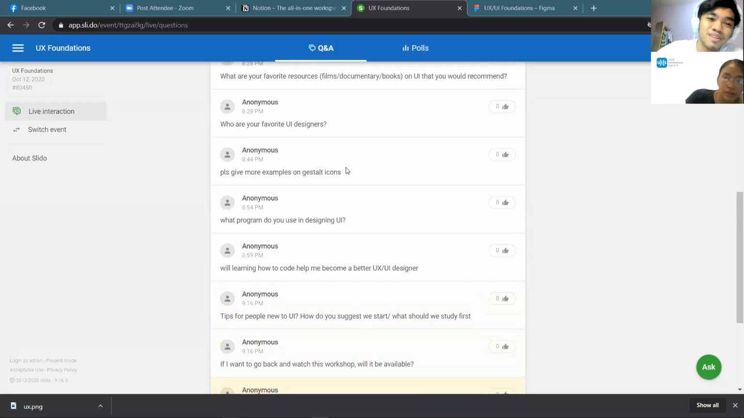Someone is also asking for more examples on Gestalt icons. Can you go to the activity page of the Figma? There are a lot of good examples of that there.